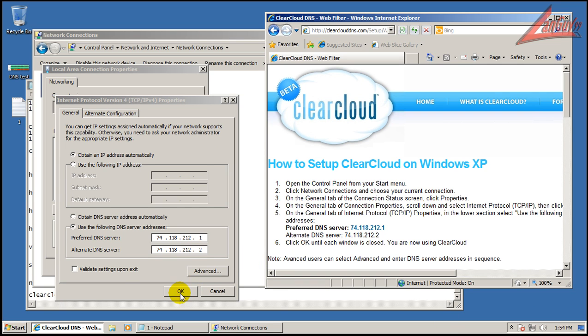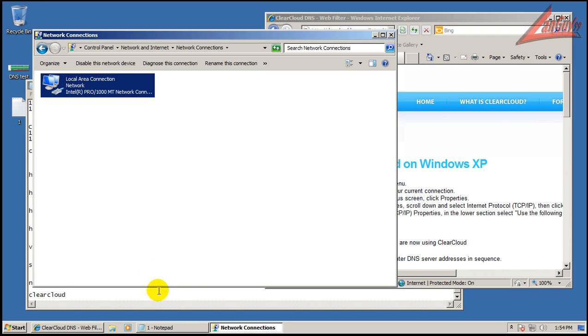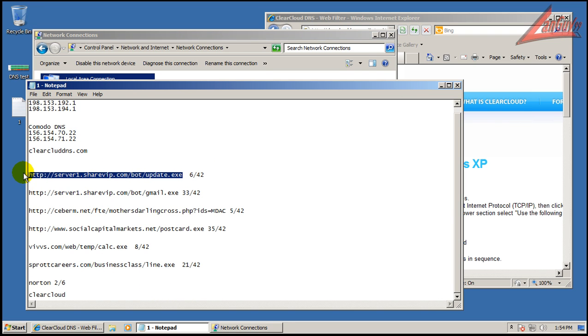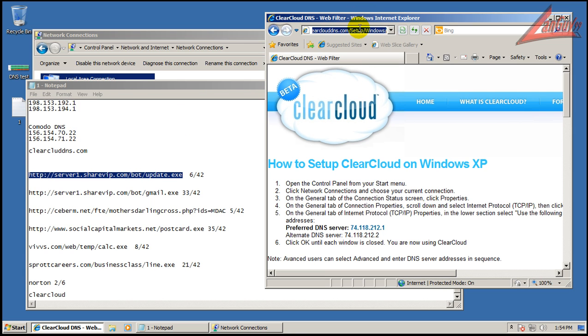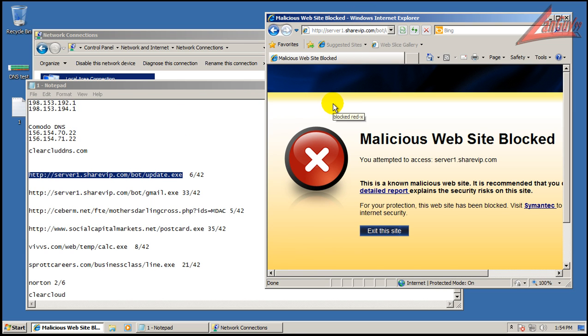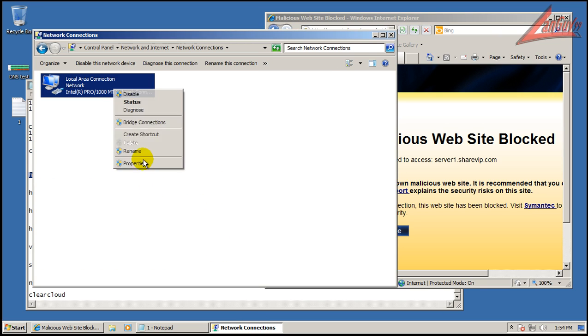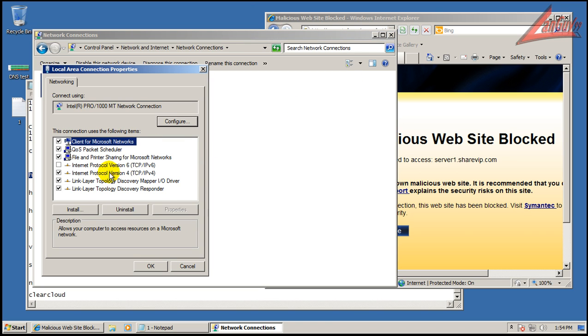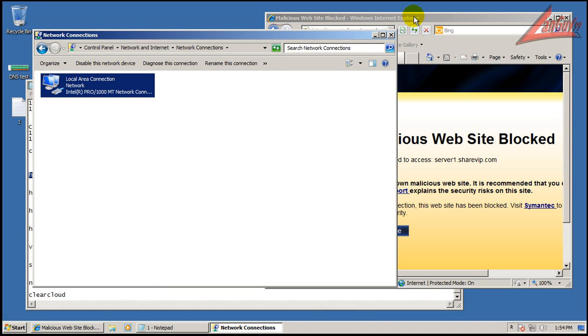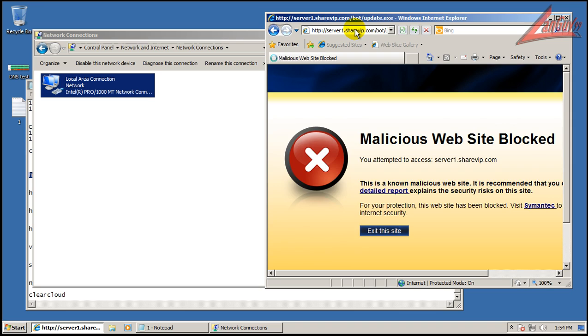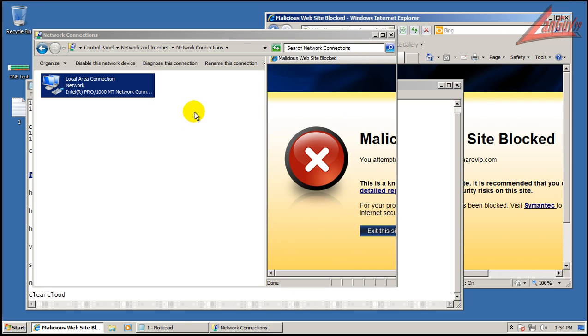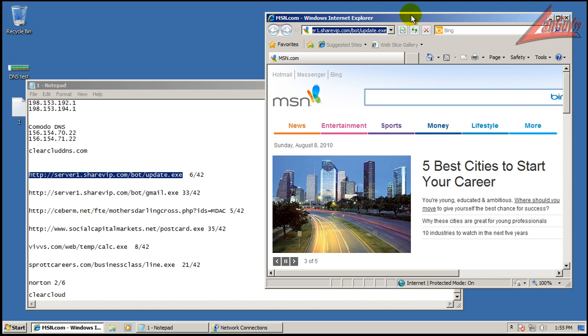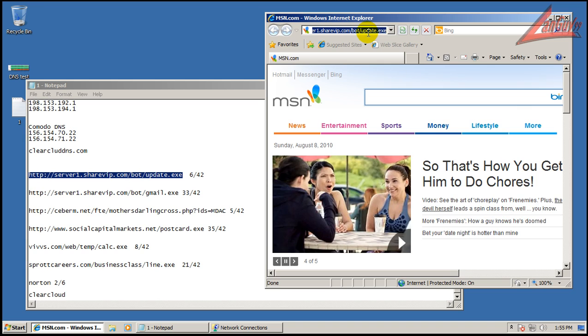Okay, so now I inputted ClearCloud, and we're gonna test out these same links to see how many it does. Wait a minute. Why is Norton still showing up? Let's try again. Maybe I have to close Internet Explorer. Hold on. Okay, so I had to close and open Internet Explorer again to get the new DNS settings.